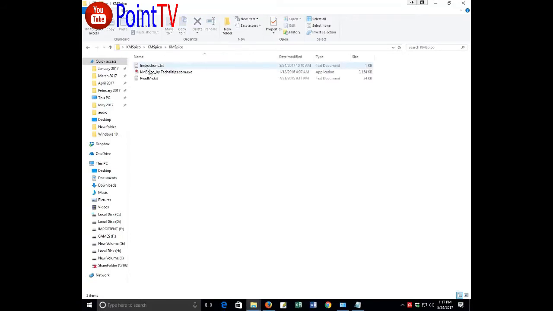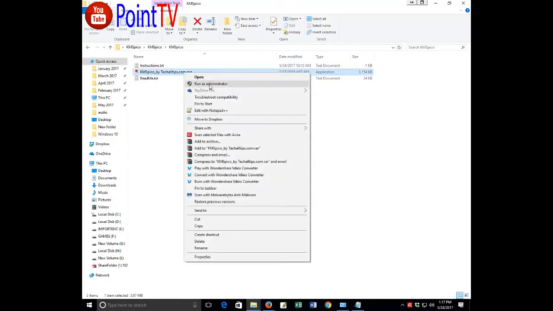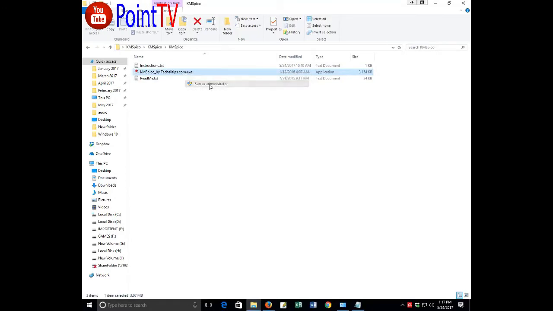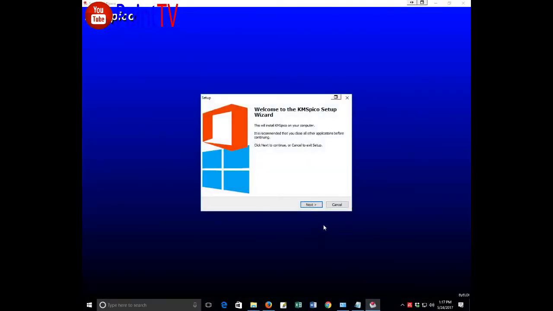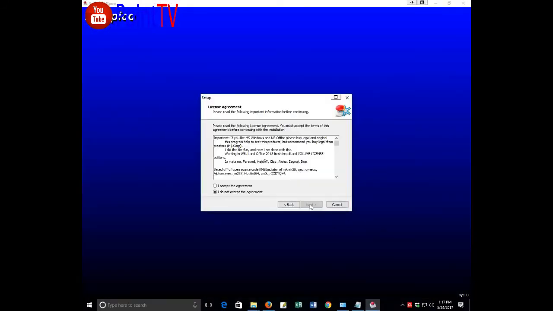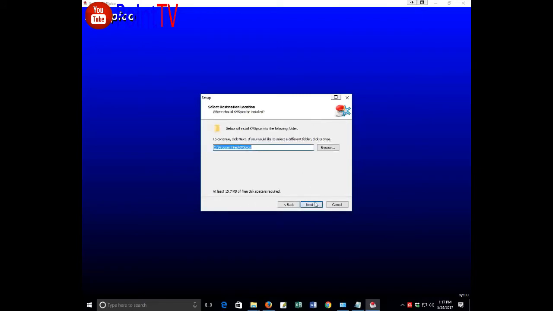After that, go into the folder, right-click on the KMSAuto.exe file and select Run as Administrator. Click the Next button. Select I accept the agreement, then click the Next button and follow the instructions.